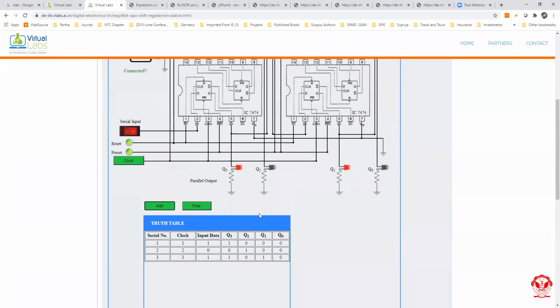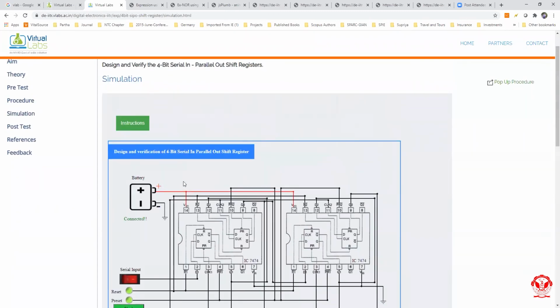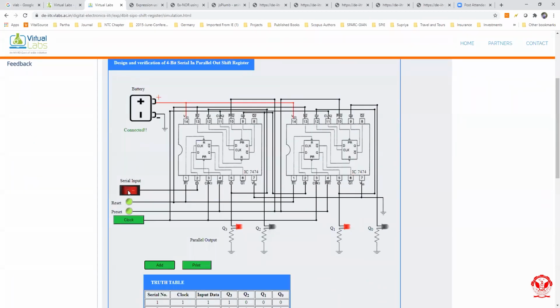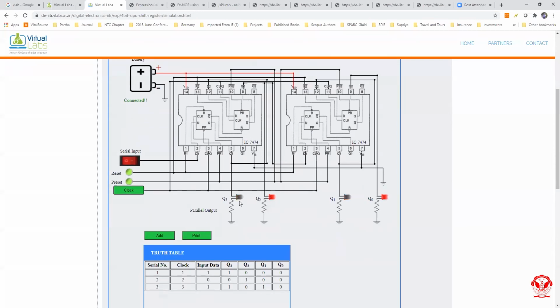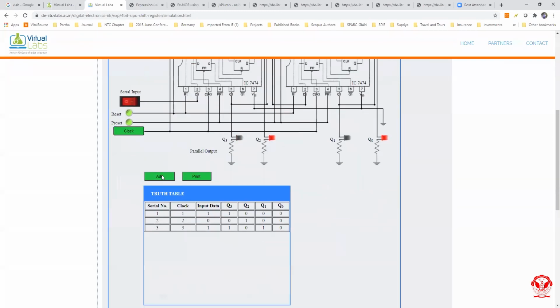Okay, now that's the reason it is called the parallel serial in parallel out shift register. And again, for 0 input, just click on the clock pulse, we can see the same process, and just click on the add button, and we can see here the same process.